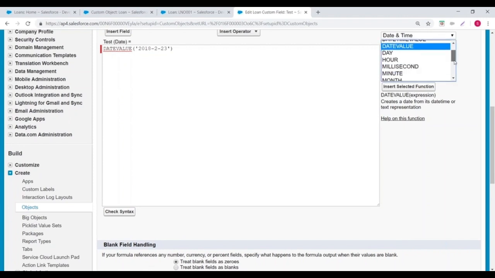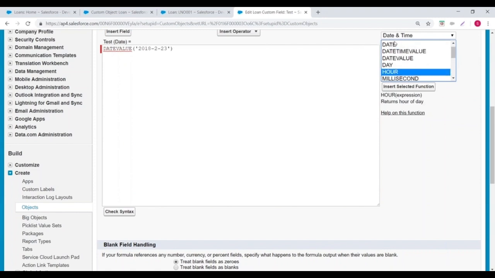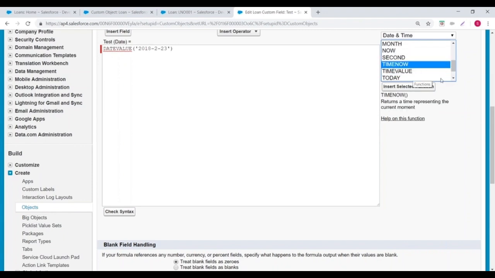Okay. Apart from this, we also have, what was that? Hour. If we give the expression, if we give the time, which hour is that? If I give the time, which minutes is that? Which millisecond, minute? Which day in the week? Is it a Monday or Friday in the week? Year, weekday, today, time value. If you give a string expression, it will give you time. Then second, time now, current time now.